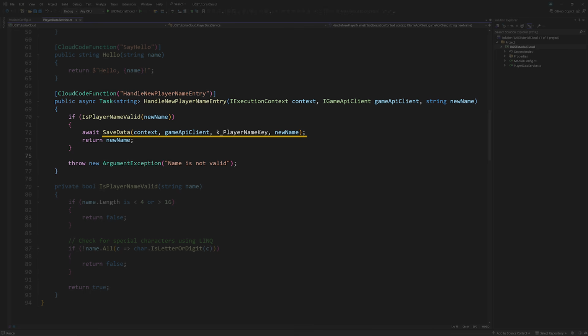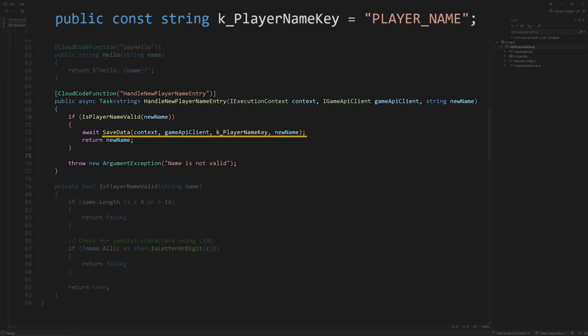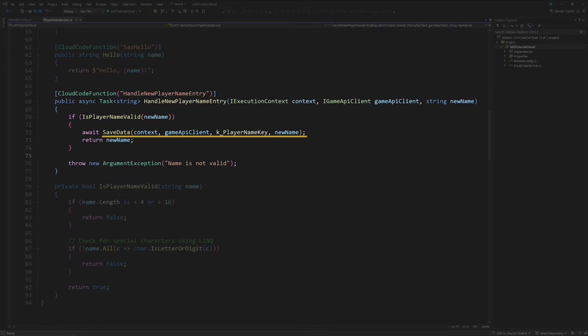The execution context, again for the player ID, project ID, and access token, the GameApiClient, and then we also need a key to identify our data in storage. At the class level up top, add a public constant string variable named k_PlayerNameKey with the value player_name using uppercase because it's a common convention for constant key values. We're passing the key and the new name parameter as the value that should be stored.